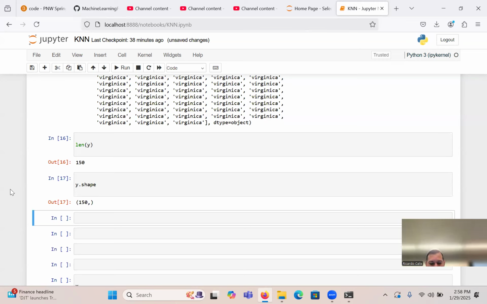So 150, if you think about it, this could also be 150 comma 1. There's a difference actually between 150 comma and 150 comma 1. Essentially, it's the same data, but the data structure is a little bit different, especially in terms of matrix multiplications and things like that. So we'll learn later that sometimes we want to change this to be 150 comma 1.